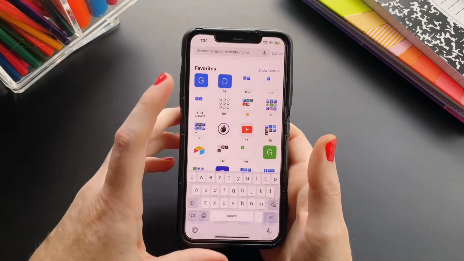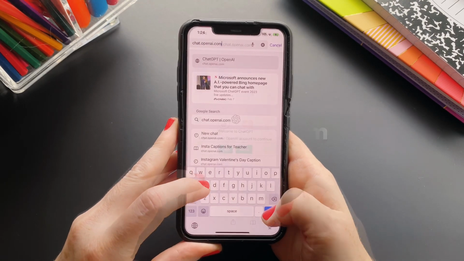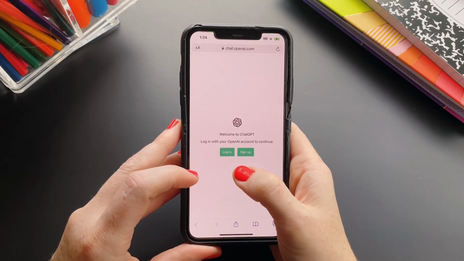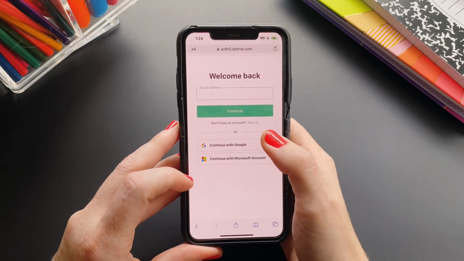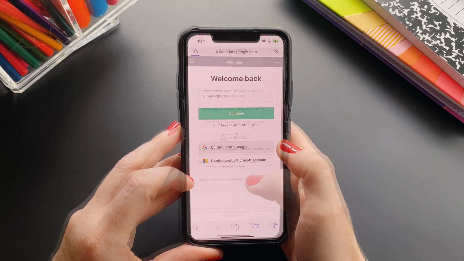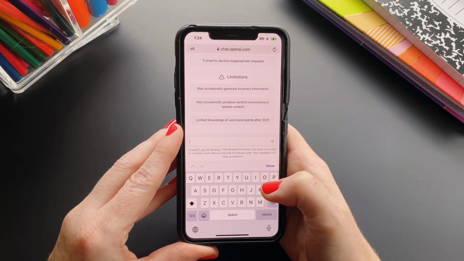Want to go to chat.openai.com. And from there, you will sign up or log in. I'm going to go ahead and log in with my Google account. And here they tell you some things, but here you just start asking the chat some questions.